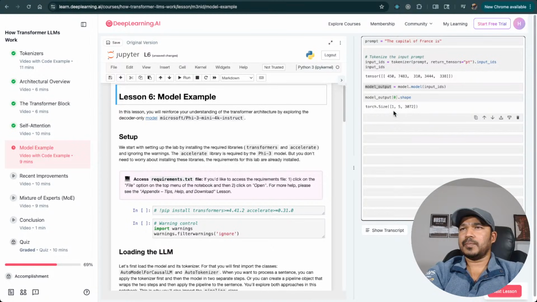Now you have this tensor of dimensions 1 by 5 by 3072. This is the batch dimension. So we pass the model only one text, and so it processed only one. While in training, you'll have a lot more of these, and so this can be a lot more. 5 is the number of tokens in this sequence, and 3000 is the dimension of the output vectors.